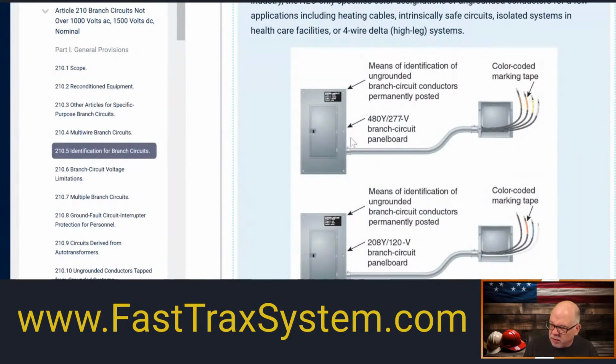Here is the one panel, okay? So this one is the 480, 277. Here you see their color coding is brown, orange, yellow, gray, okay? And the means of identification of ungrounded circuit conductors are posted here, right? And then this one down here is a 208-120, and it says means of identification of ungrounded branch circuit conductors permanently posted here. This happened to be phenolic panels, by the way, okay? And this is what's identifying the 208-120. And you see the color coding system is different. This is brown, black, red, blue, and white.